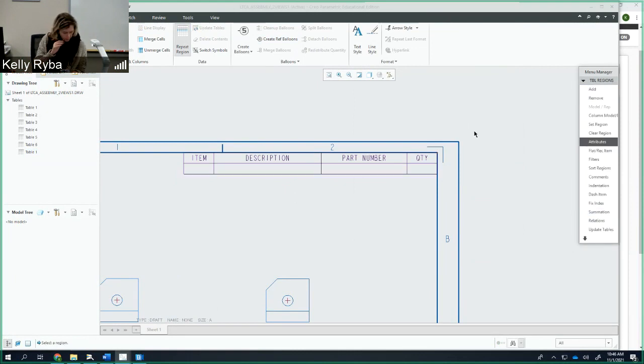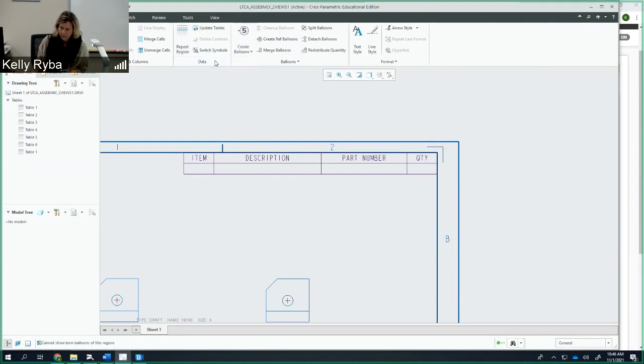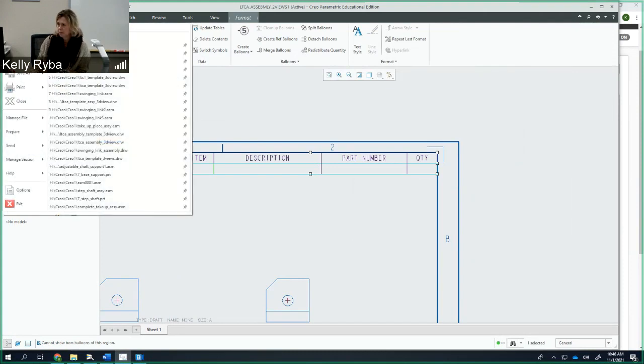Okay. With the repeat region still selected, we're going to go to create balloons and create all balloons. And then pick the second row. And then we should be all set, I believe. Now we can go up to File, Save.